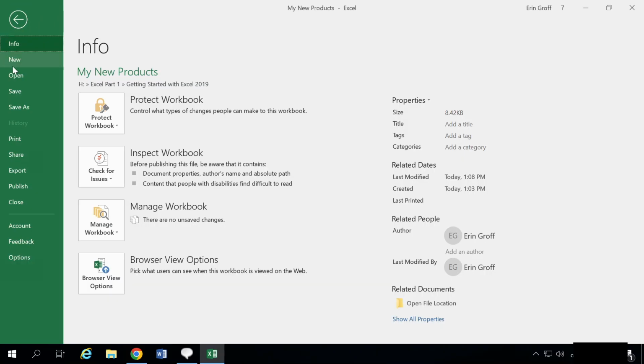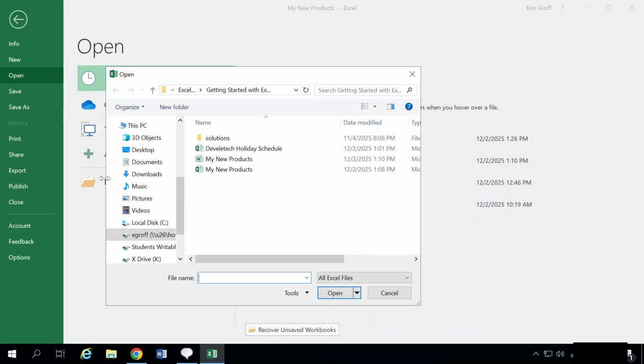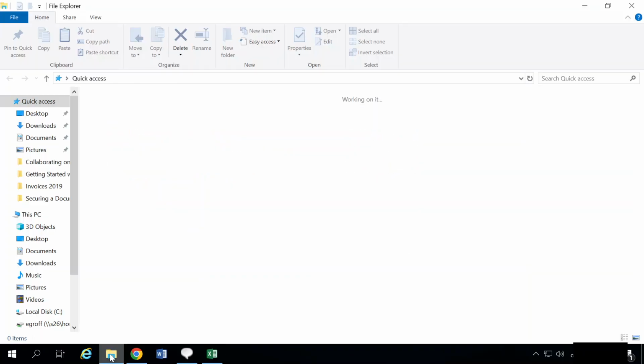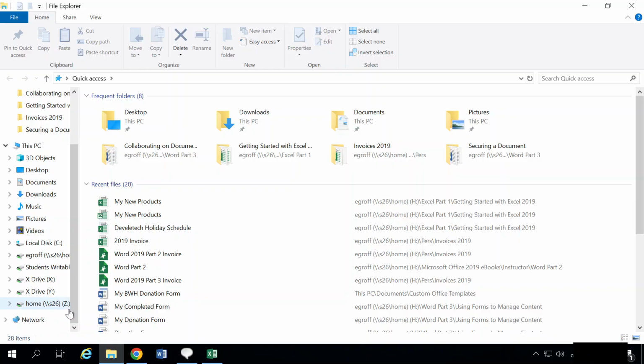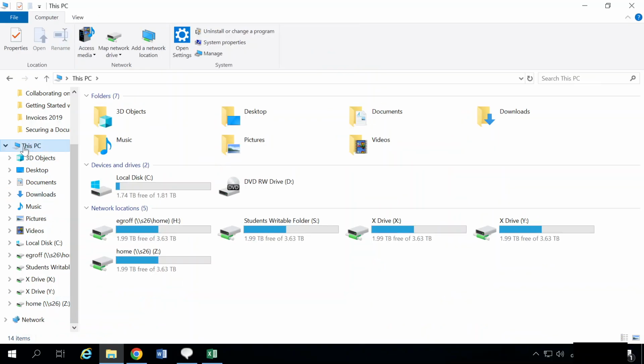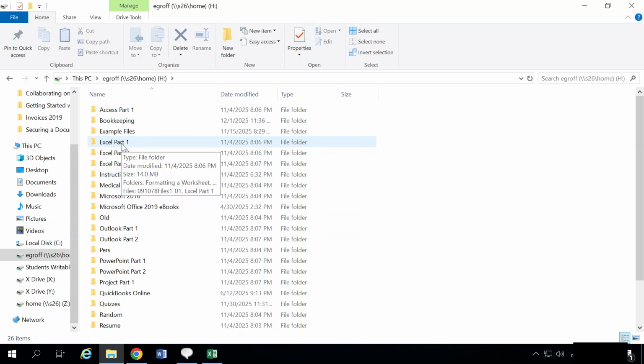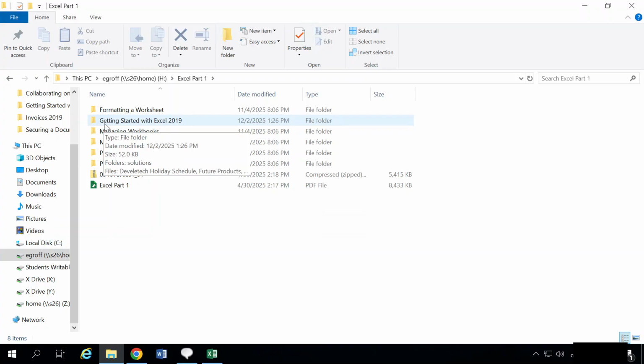If I go to File, Open, Browse, and I'm in my Getting Started with Excel file folder, it's only going to list Excel files by default here. Now, what you want to do is go down to your File Explorer, which is this manila envelope on your taskbar, and navigate to that same folder. So in your left-hand pane, you can click This PC, double-click on your home drive, Excel Part 1, and Lesson 1, Getting Started with Excel 2019.